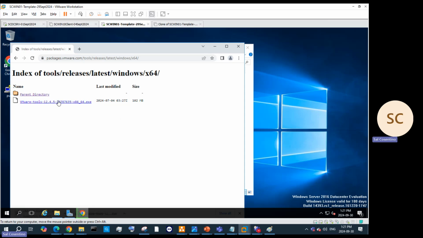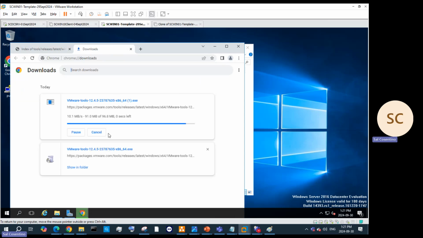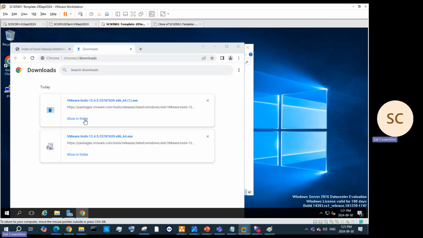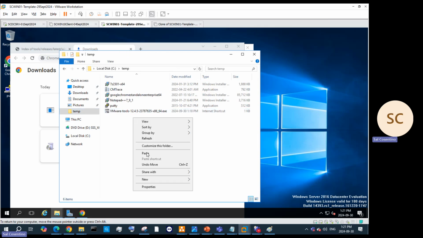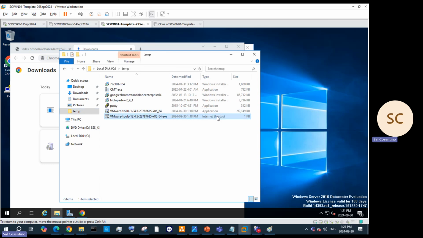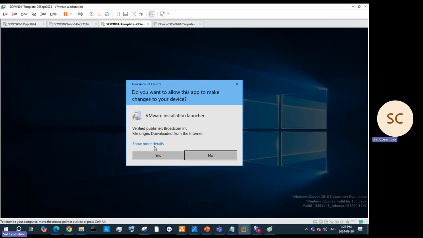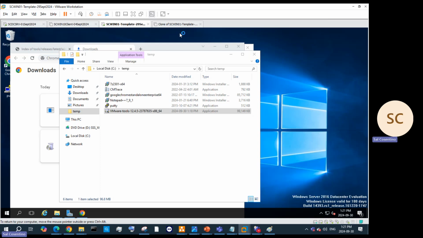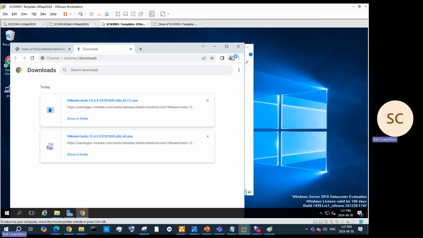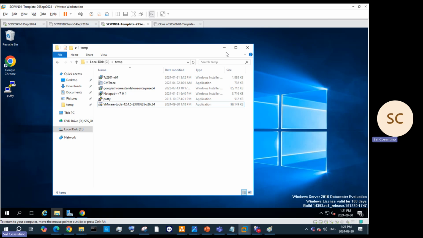So we need to download it. Drag it, download it. So let's see the download section here. There's our downloads, show in the folder, and then right click, cut, go to our temp folder, right click and paste. Delete this one. Run, right click and run as admin. Run it. So this will install, this will update our VMware tools, which is what we want.